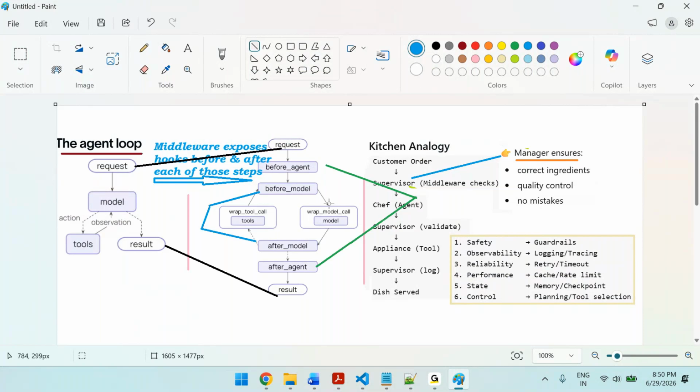Okay, then we have two more things: wrap tool call and wrap model call. These are around tool and around model. If you want to do something around the tool, you can use wrap tool call. If you want to do something around the model, then you can use wrap model call.